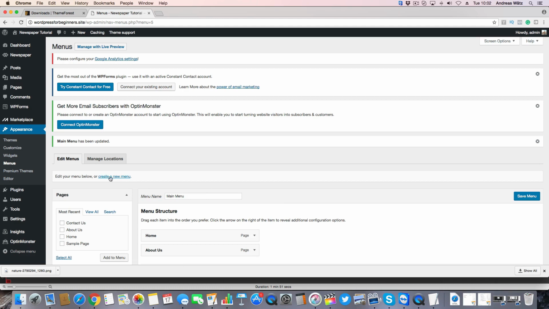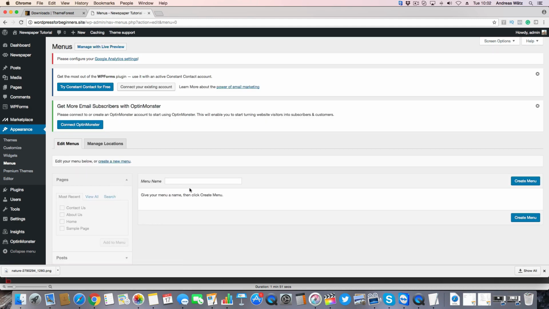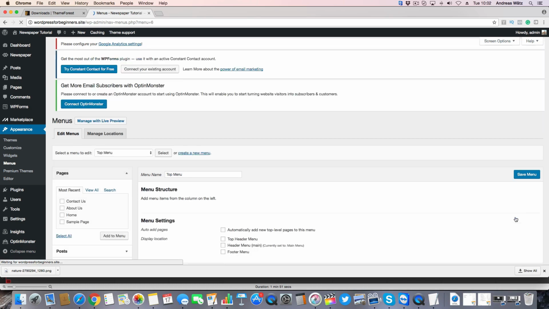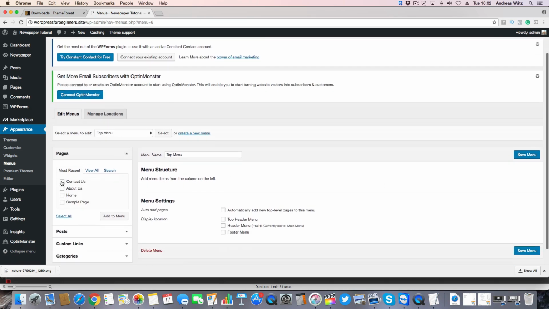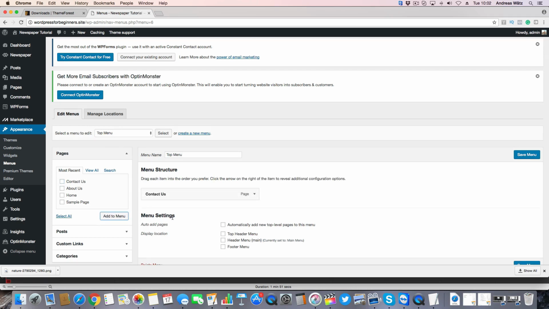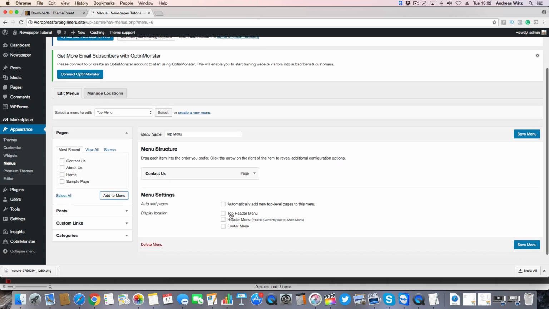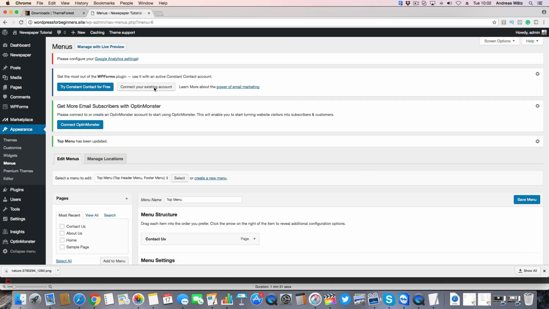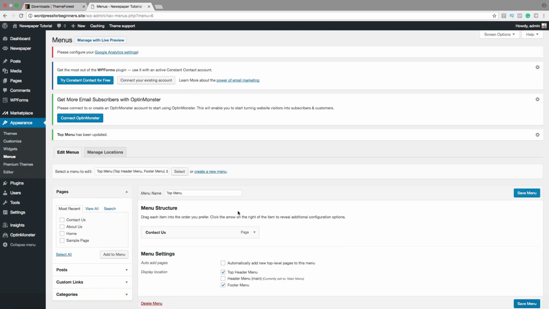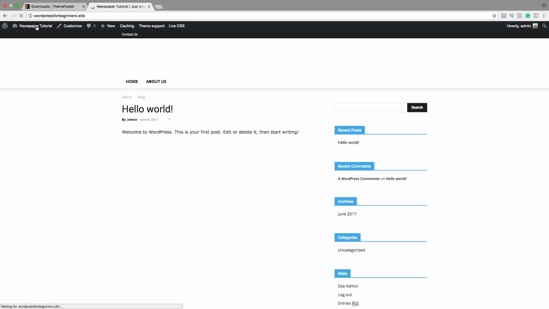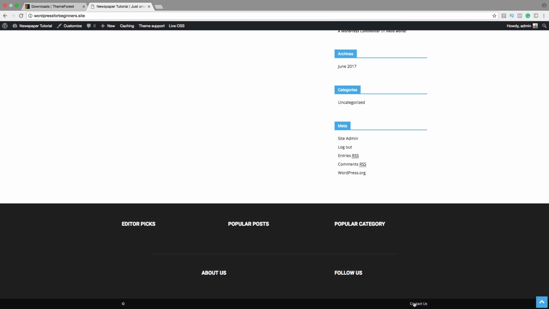Then we're gonna create a top menu. So create a new menu. Type in top menu. Choose create. And choose contact us, click on add, and you can choose display location, top and footer, click on save menu. Okay, so let's go and have a look. So now we have the home and about us page right here in the main menu. We have contact us in the top menu and right here in the footer menu.